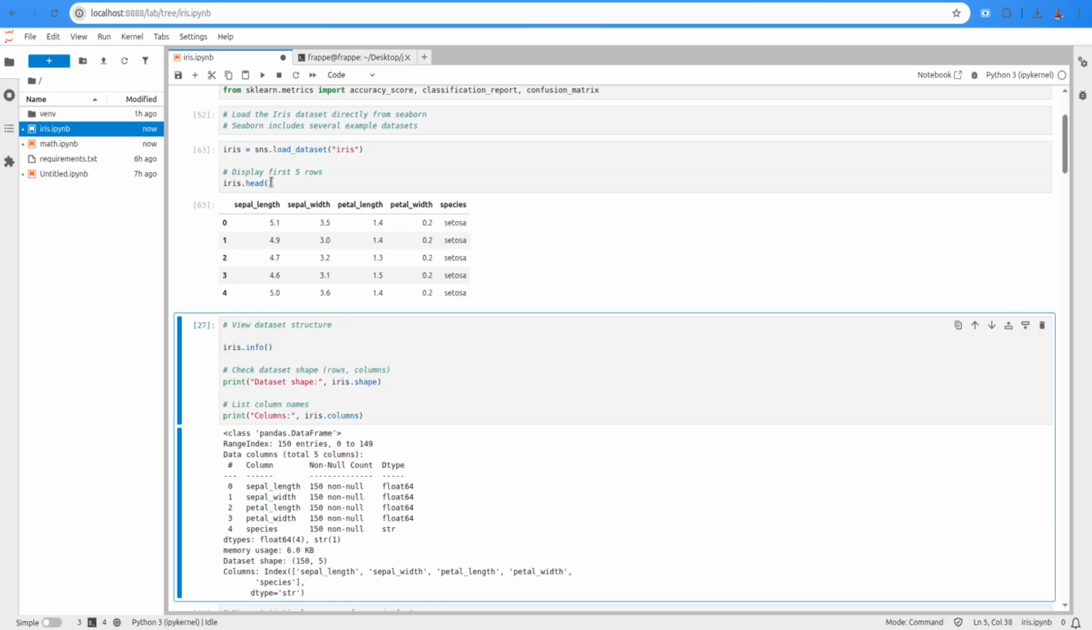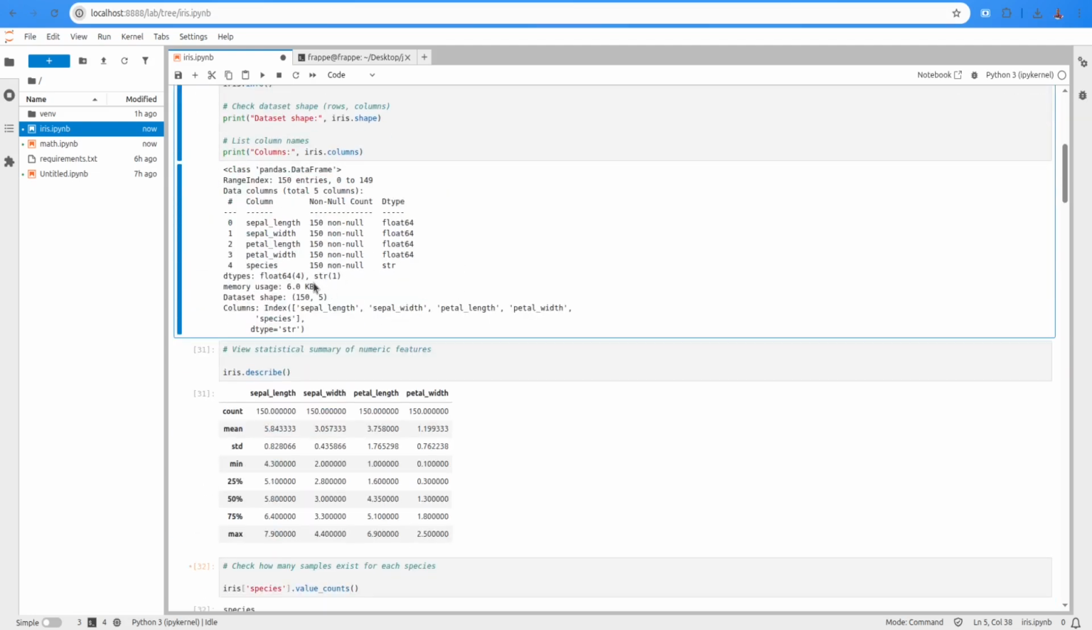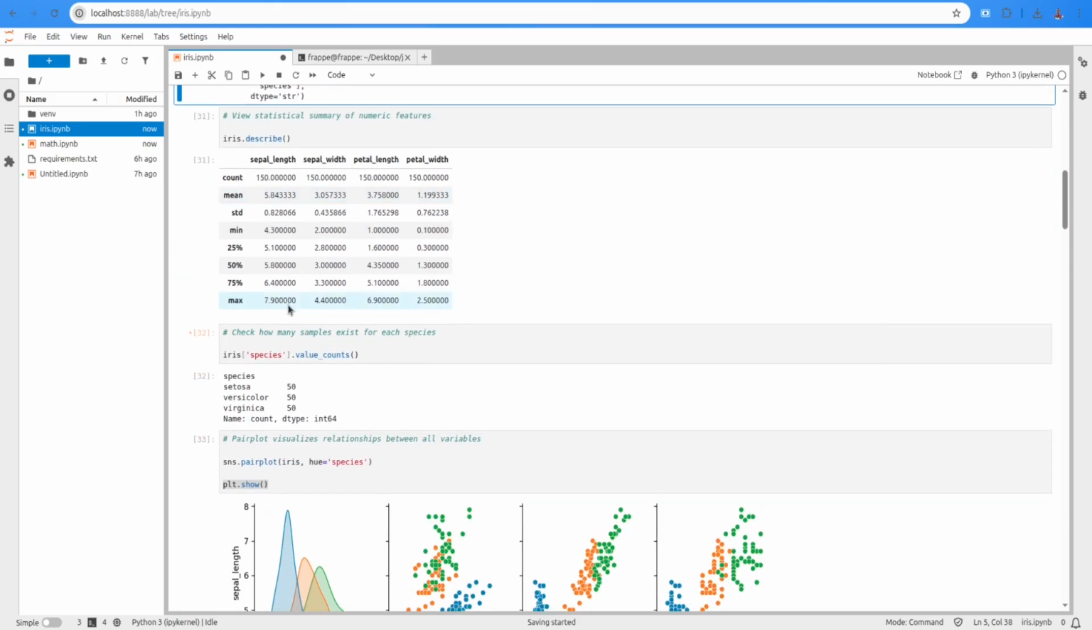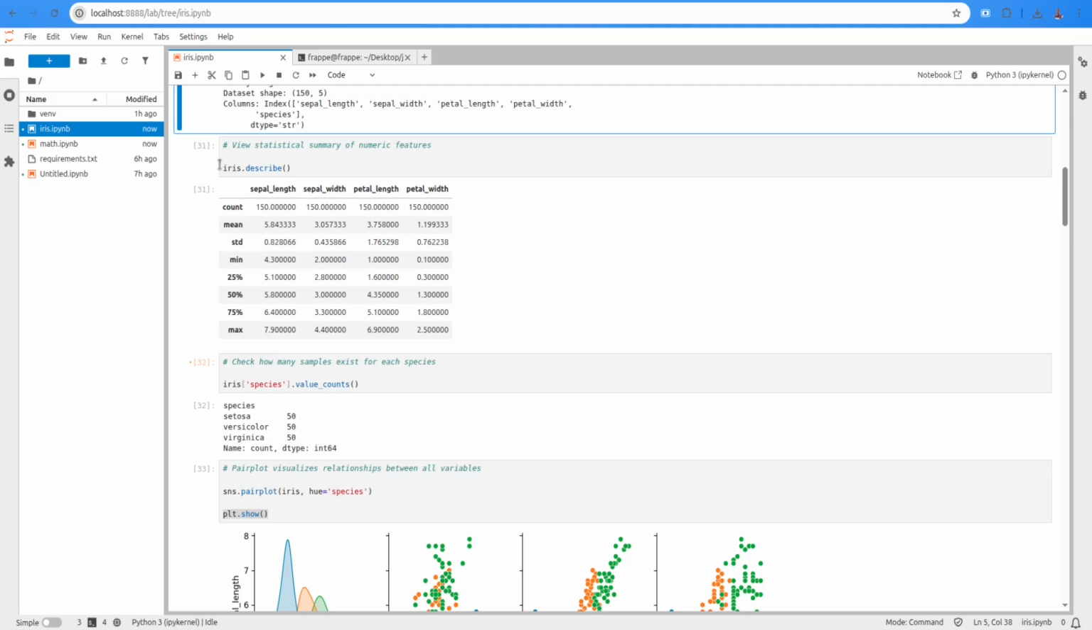The species is the string, so it has the string attribute here. These are floats. This is the memory usage, that is the size of the dataset, 6 kilobytes. The data shape is 150 rows by 5 columns. You can imagine it as a matrix. And so the columns, these are the present columns. I already checked them up there. This is the data type of the species, the string.